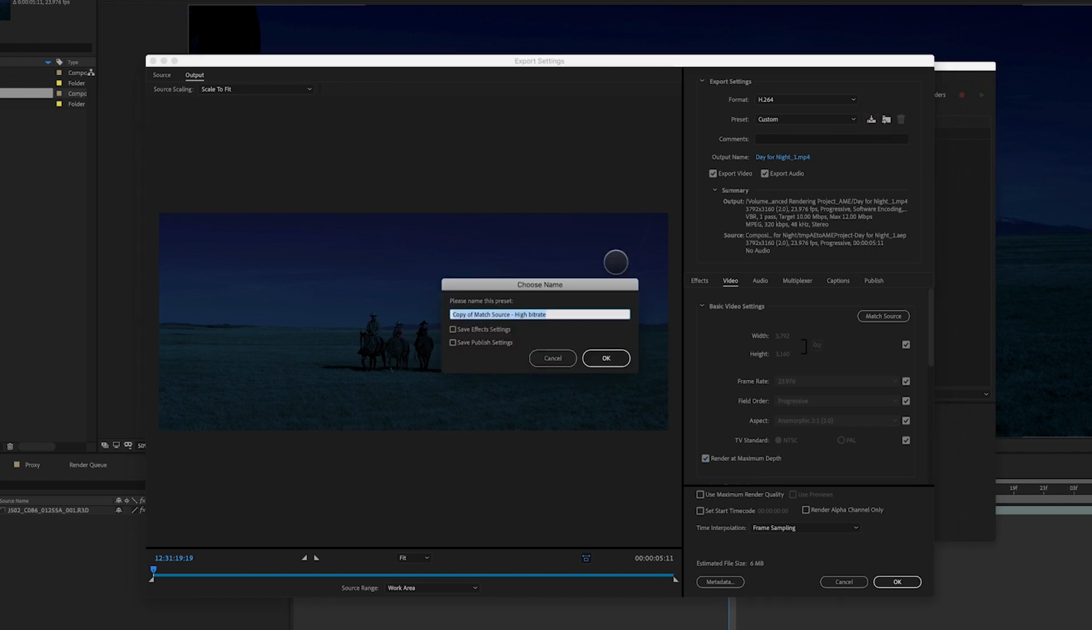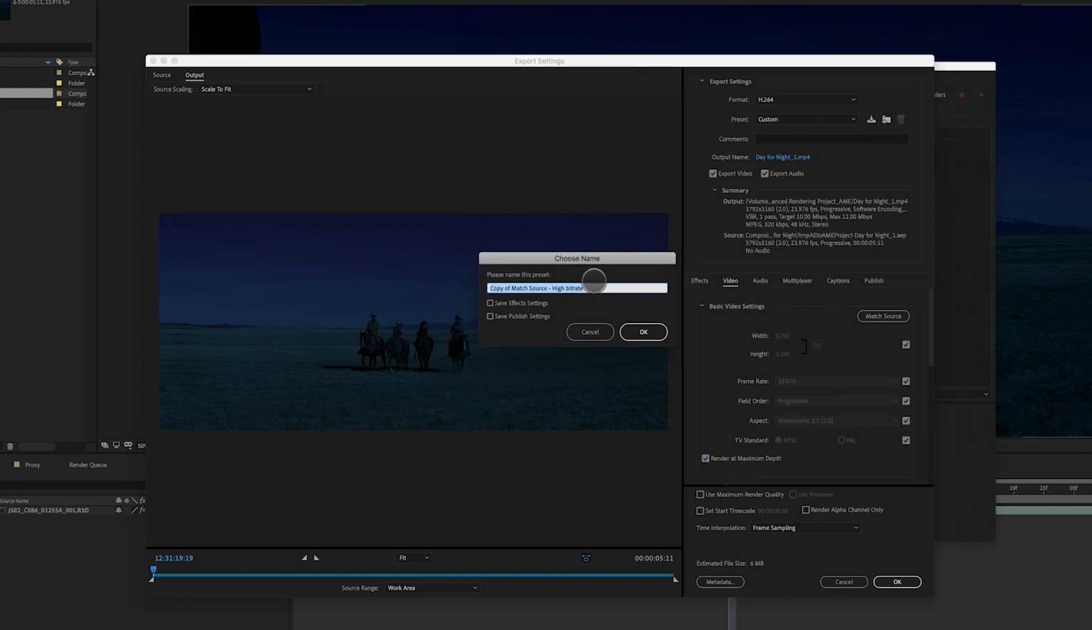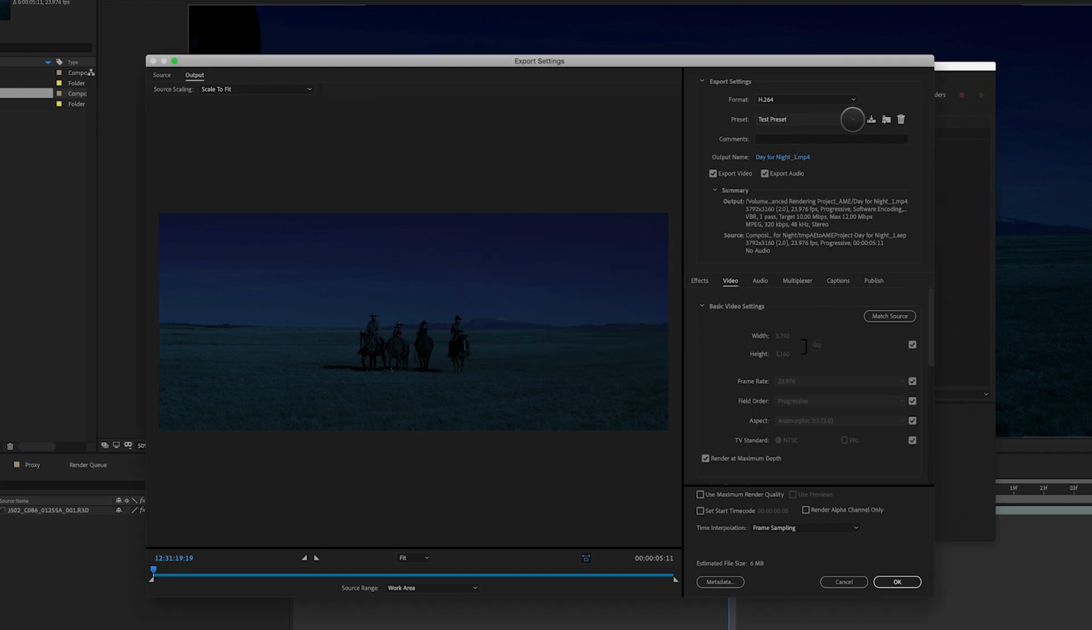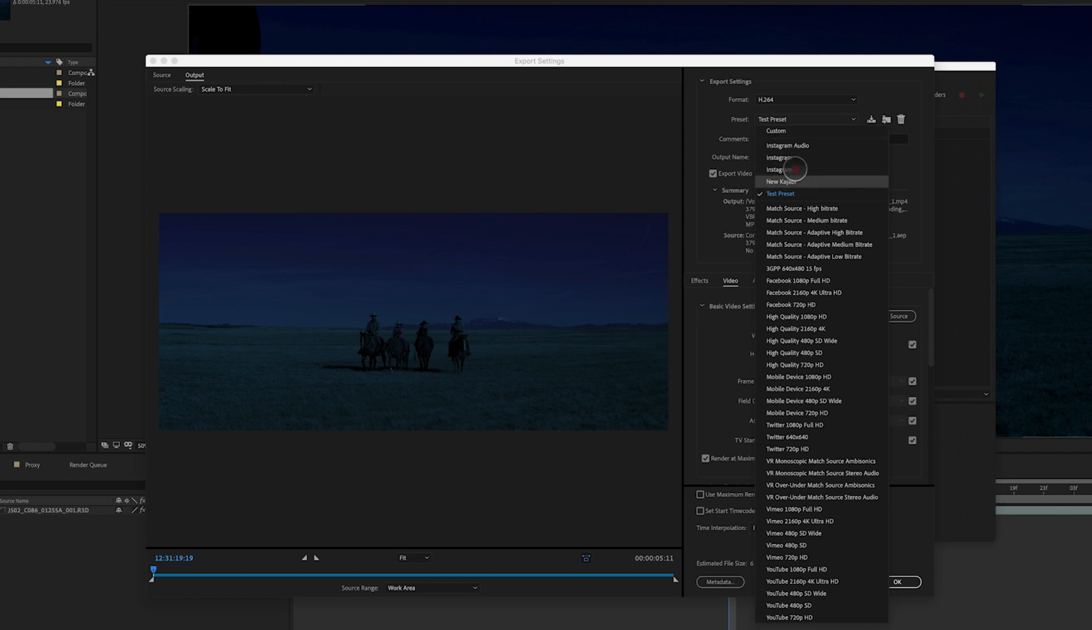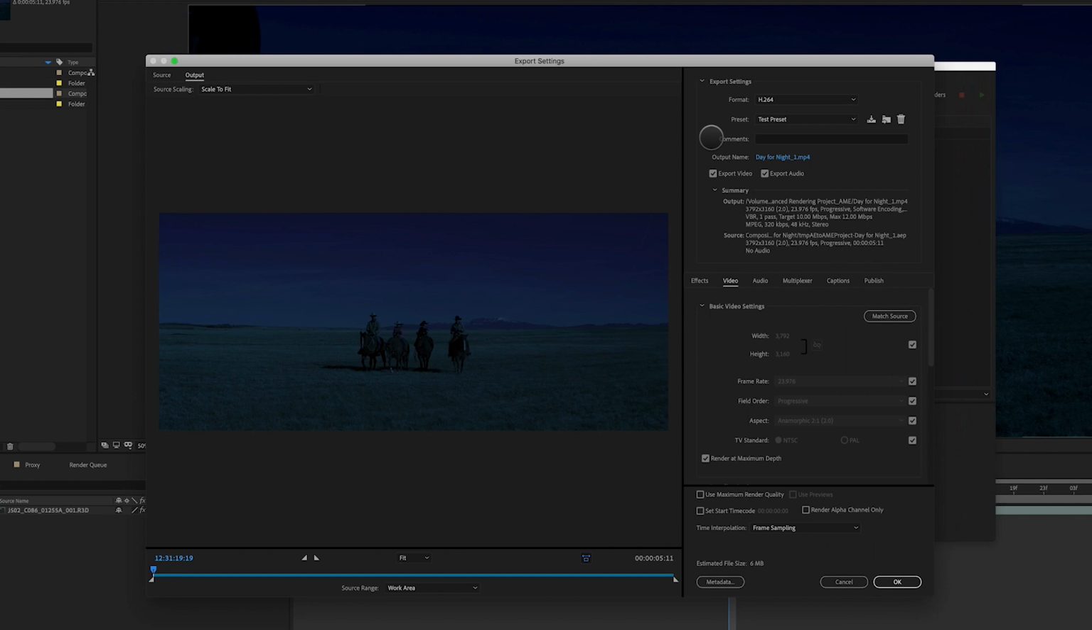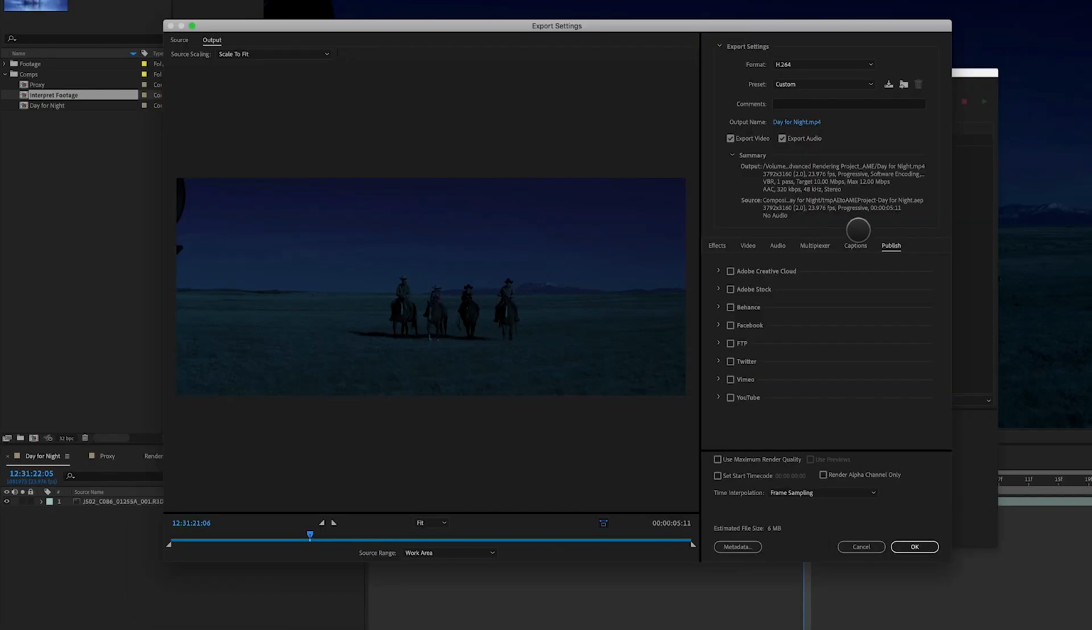So you can save a preset by just naming it test preset or whatever you're going to call it. If you've added effects, you can save those here as well. If you've added publishing settings, you can save those as well. And then just click OK. And there it is, the test preset, and it's going to load up in the top part of the presets here. You can access this at any time, and it's an easy to use preset system. So those are the options.